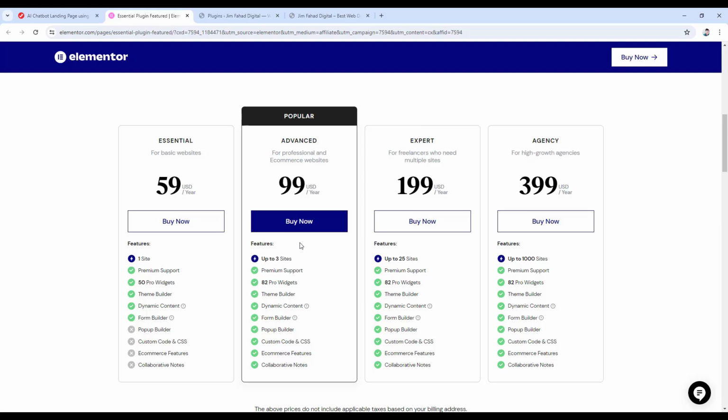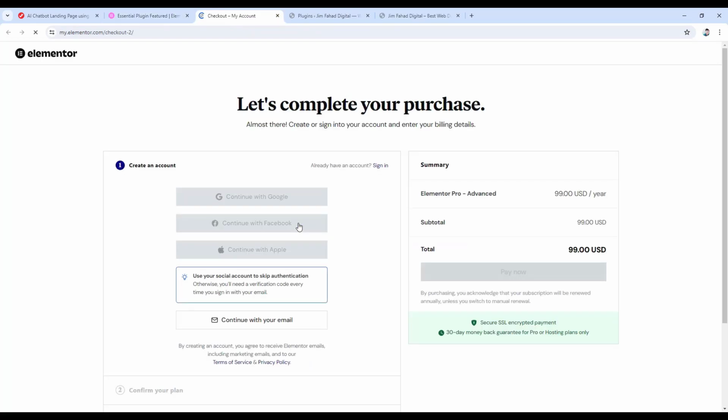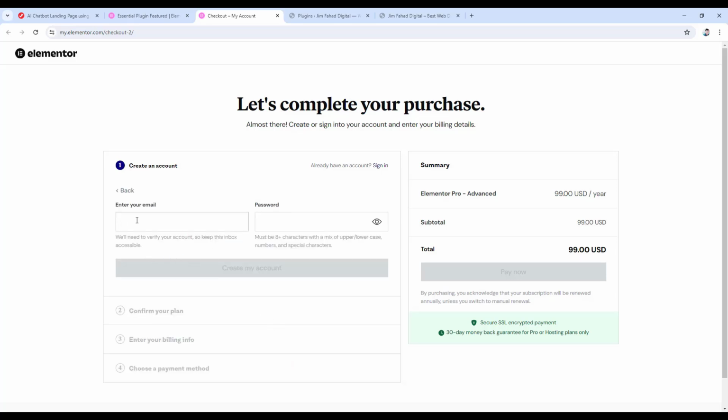Let's buy our packets. For now, I'm just gonna go with the advanced plan. Just click on buy now. And in here, you have to create an account. You can continue with Google, Facebook, or Apple, or you can just continue with your email. So now I'm just gonna click here. You'll have to put your email address here. I'm just gonna put mine. Then let's set a password.